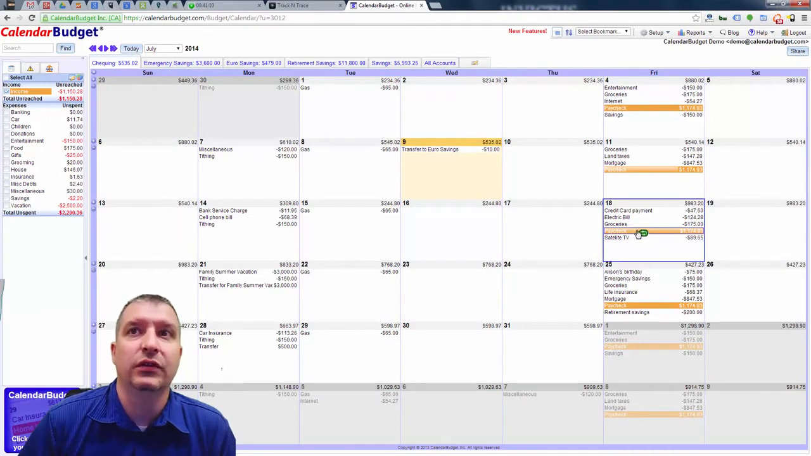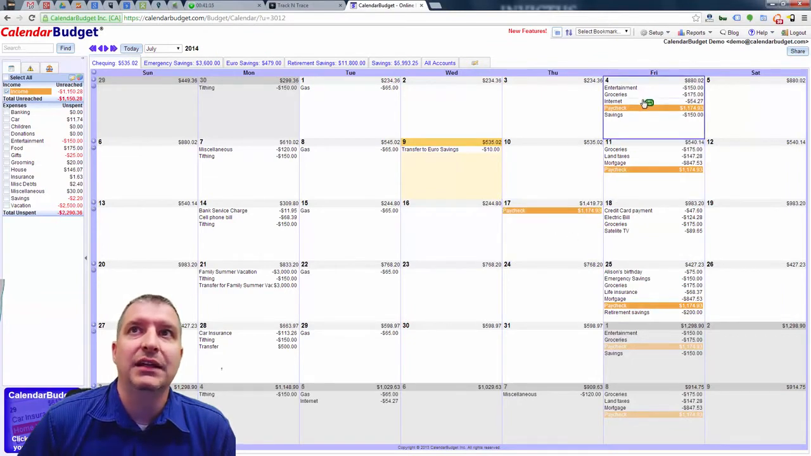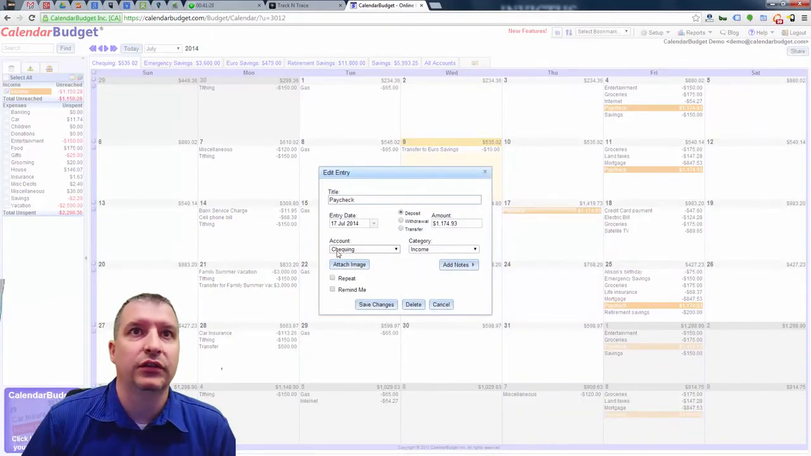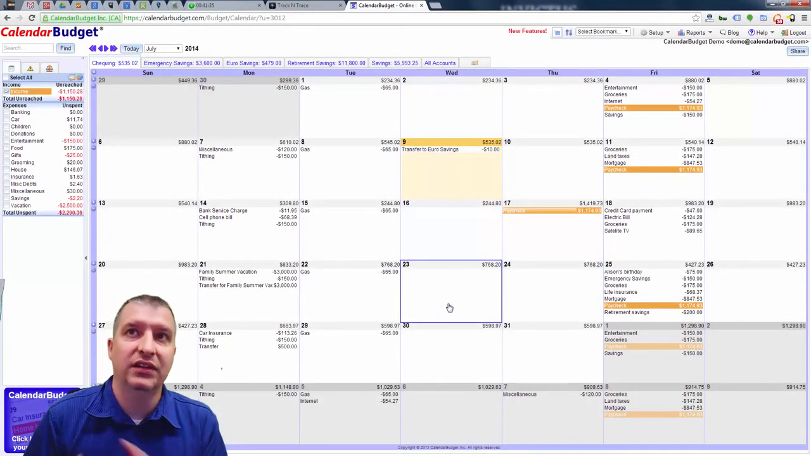So the easiest thing to do is just take this entry and drag it over to the 17th. That leaves the rest of the repeating entries in their regular sequence, and this entry has now been broken out of the regular repeating pattern. So if I click on this now, you'll see that it's actually not even set to repeat anymore. My act of dragging it has just broken it out of that sequence, and now it's a standalone item.